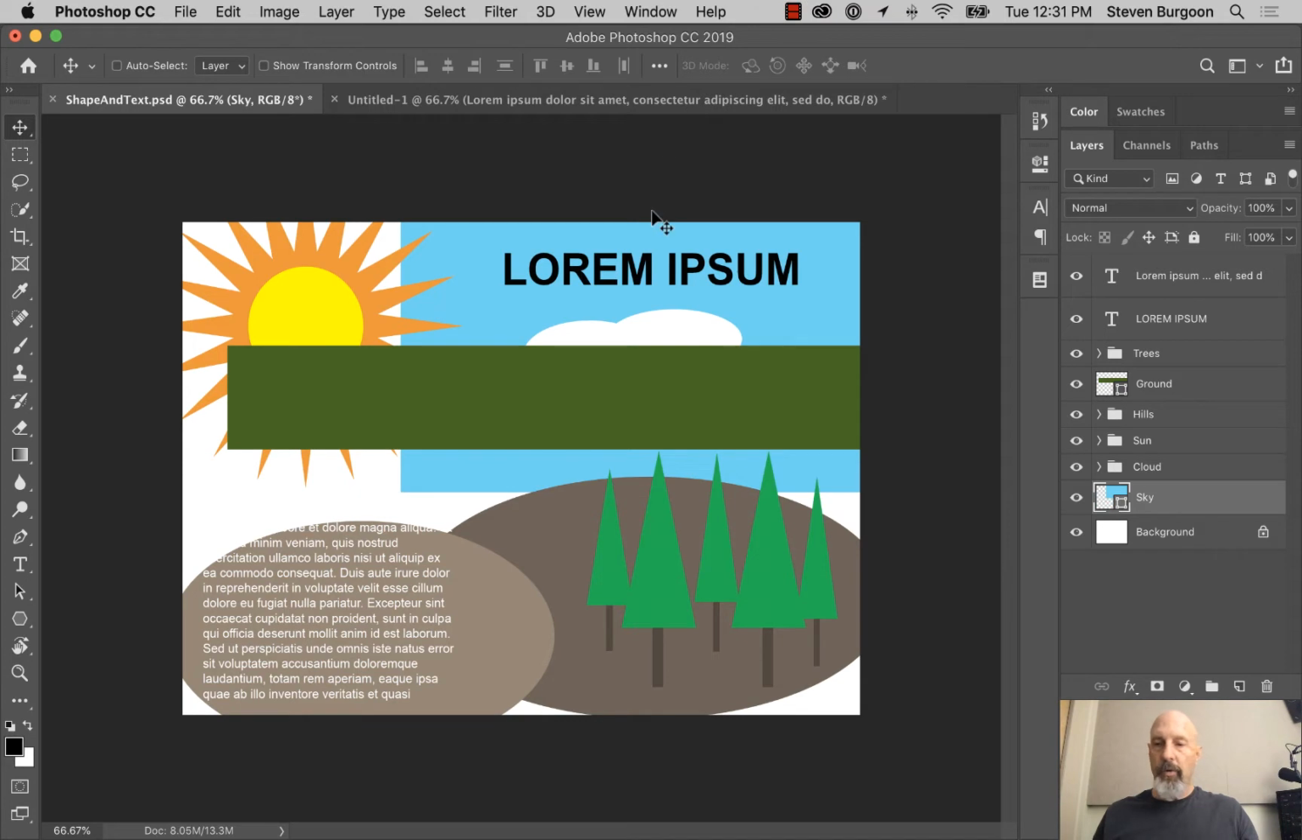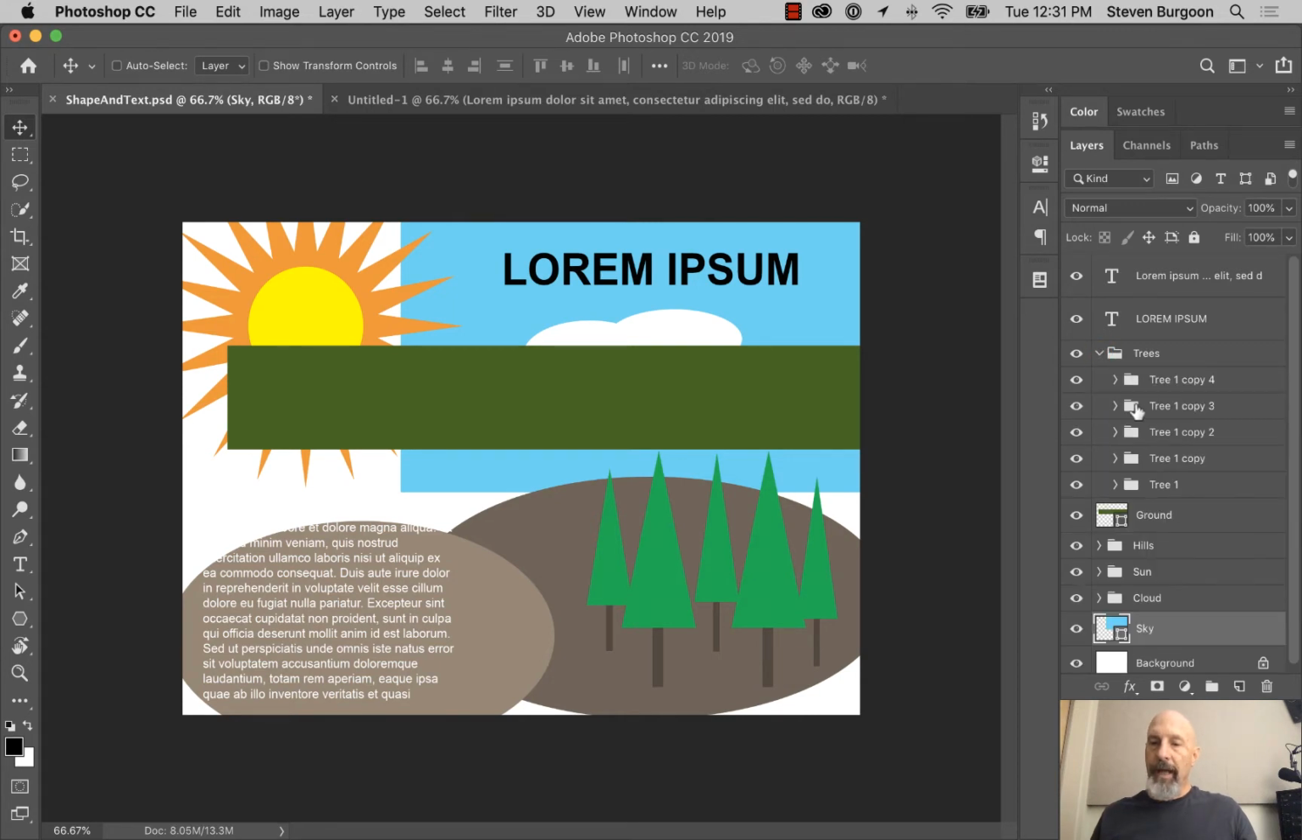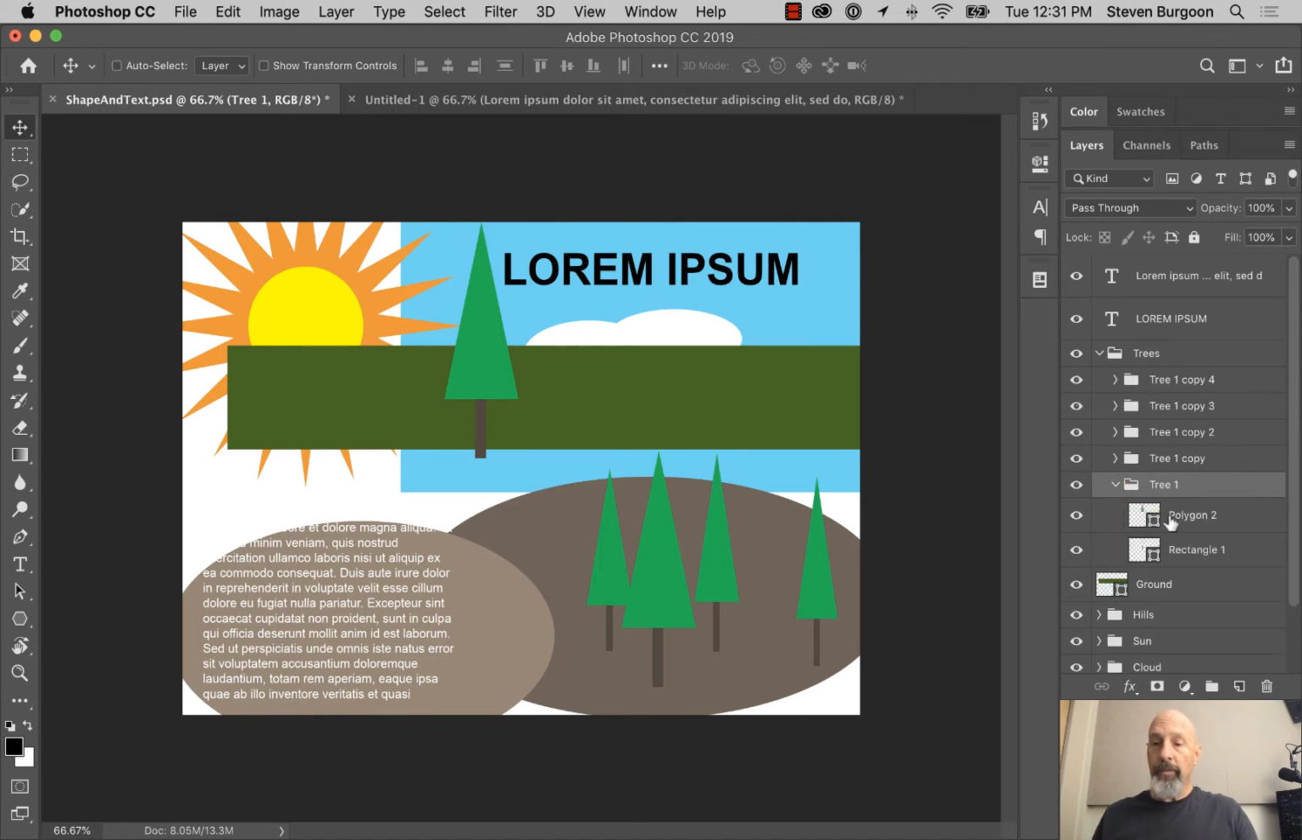It's just another rectangle. If I open things up, say for example, the tree group, you'll see I've got different additional tree groups. So I'm going to target, say, tree 1. I grab the move tool and move it around, and you can see that that is another combination of shapes. If I open up that group, you'll see it is the polygon, a triangle, and then a rectangle. Together they make the tree, and I've duplicated several of them.